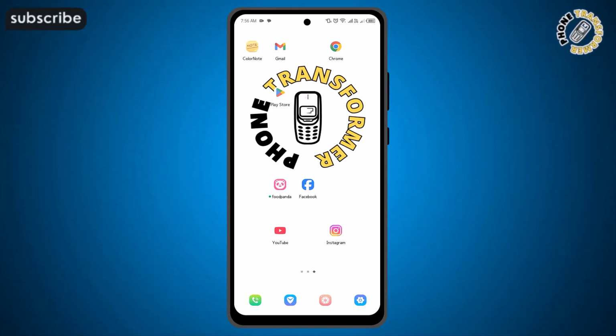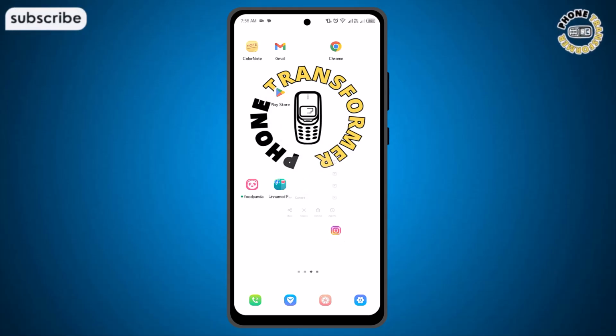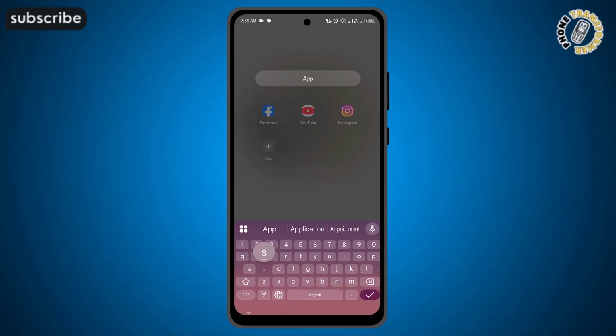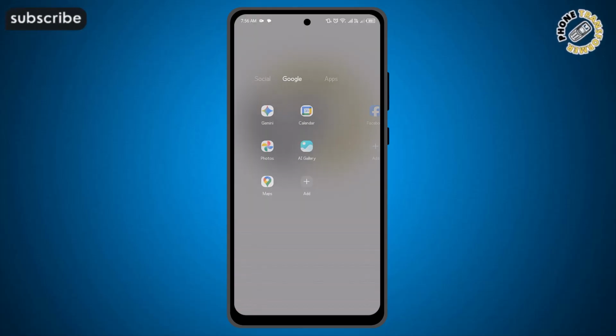Step 5, you can make folders to arrange apps by dragging one icon directly on top of another. This is an excellent way to categorize your tools, such as putting all your social media or work apps into one single spot to keep your home screen clean.